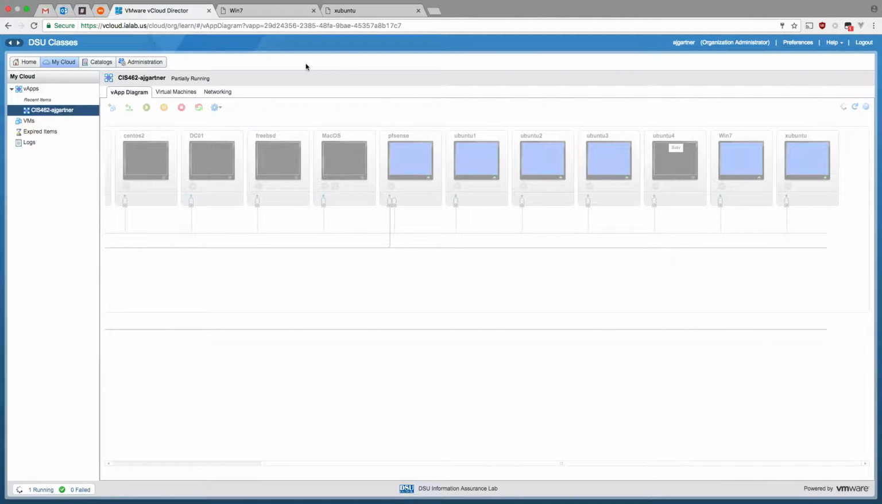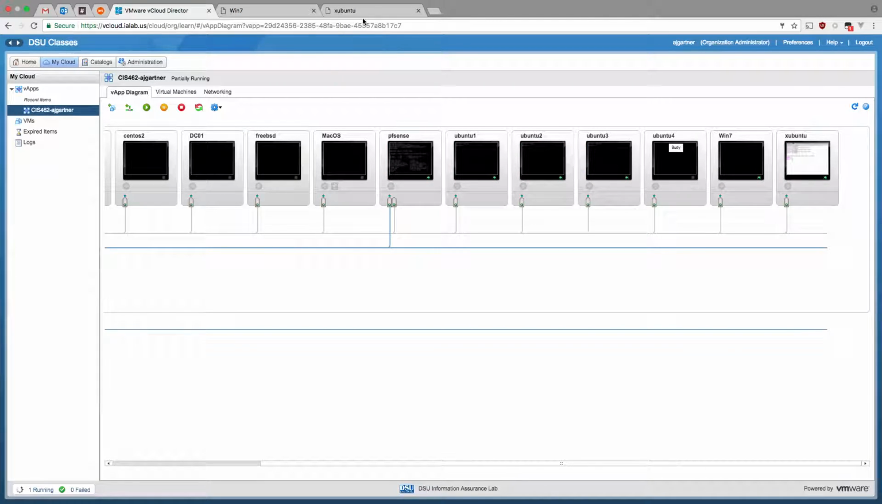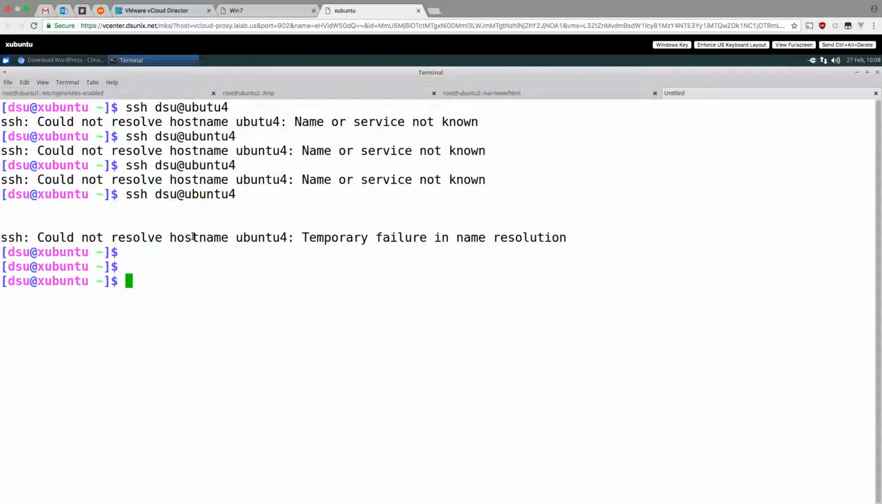So Ubuntu 4 is going to be our database server. So we're going to go through just really fast. We already covered how to set everything up. We already covered how to do remote access. So this is kind of just review stuff.